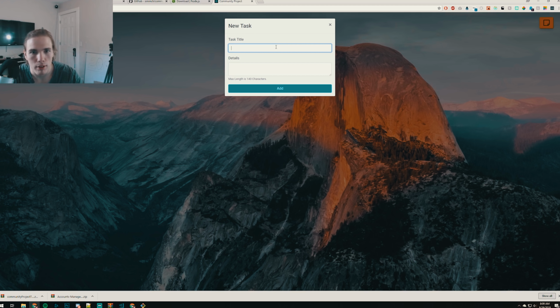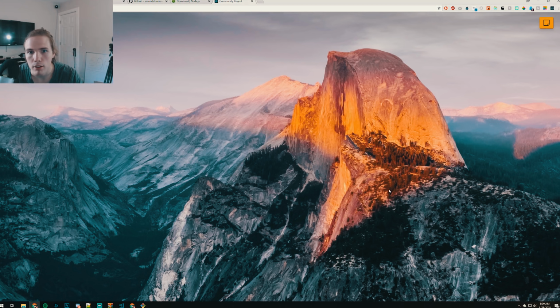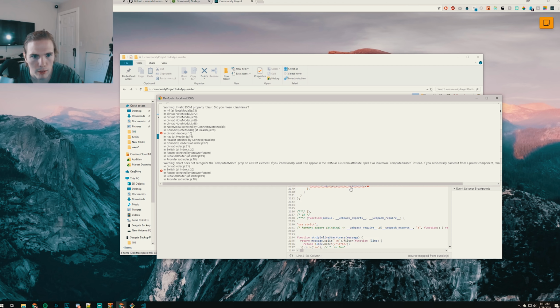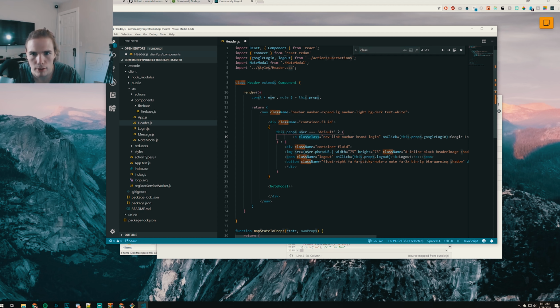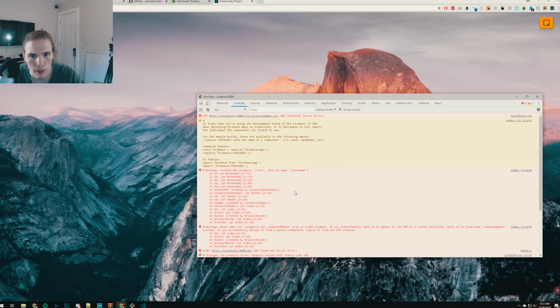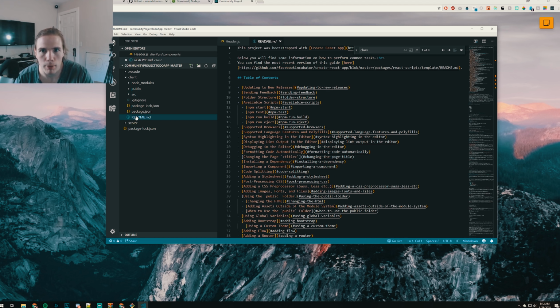New task title, test. Details, community project review. All right. How do I access it? Let's see if there's any errors. Ooh. An error at header.js. I was mad about that here. It said refresh. What else is it mad about? I think I'm supposed to run this server, but the README doesn't tell me how to do it.